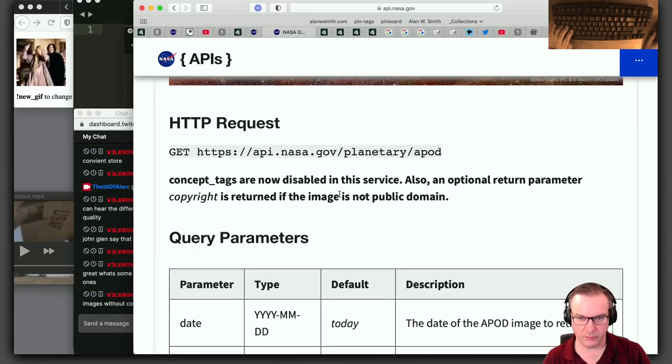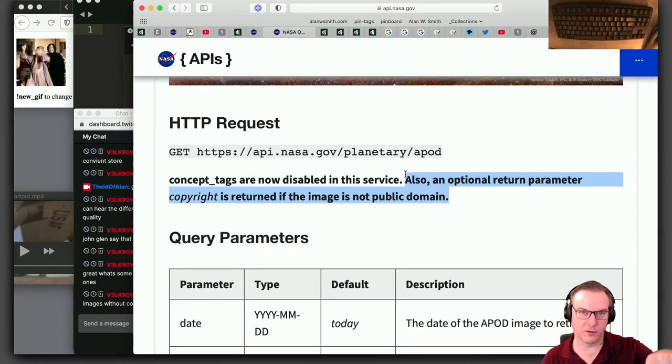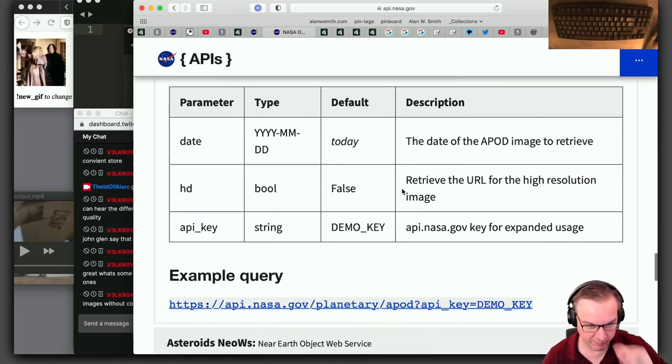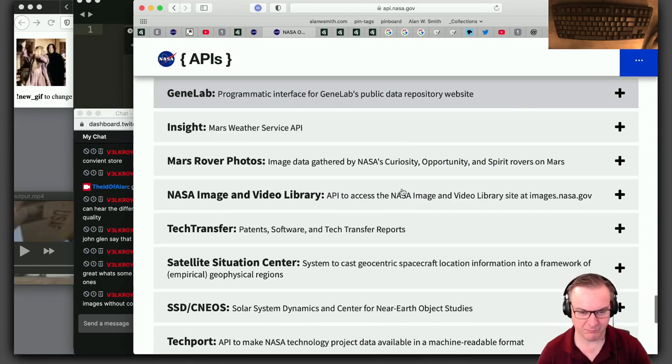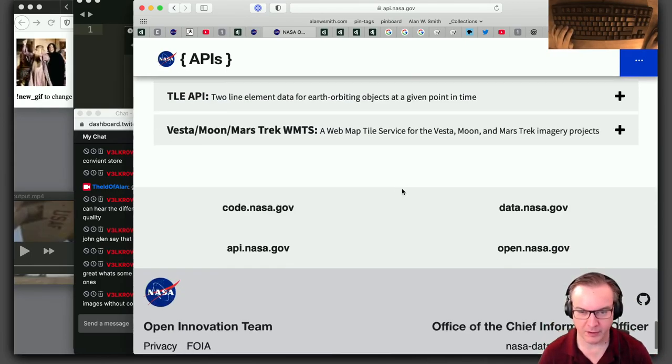Concept tags are now disabled in the service. Also, all optional return parameters. Copyright is returned if the image is not public domain. Okay, yeah, so some of the images from this service are not public domain. But yeah, I think you're pretty safe, but definitely look it up.